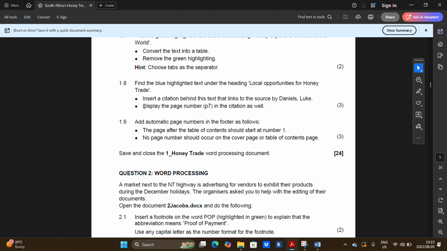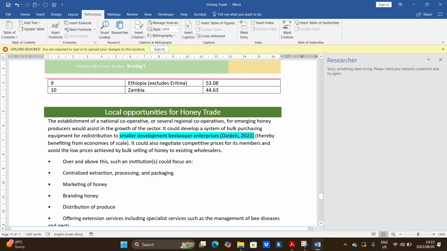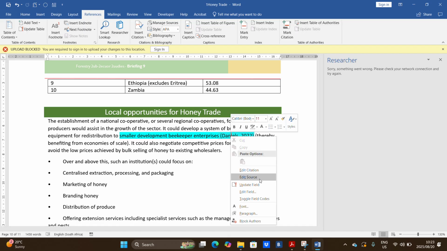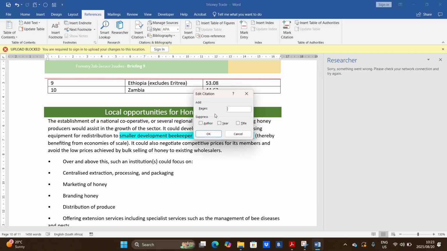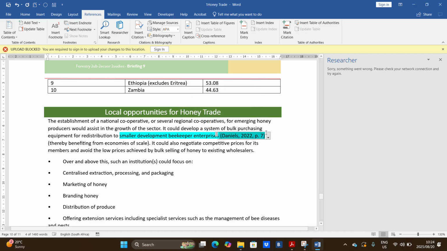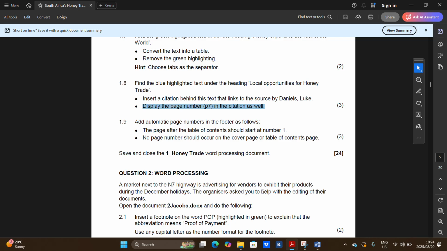The second bullet says display the page number, page 7, in the citation as well. So we are going to right click. We are going to say Edit Citation and Pages, page number 7. And we click OK, and you will see page 7 now appears.